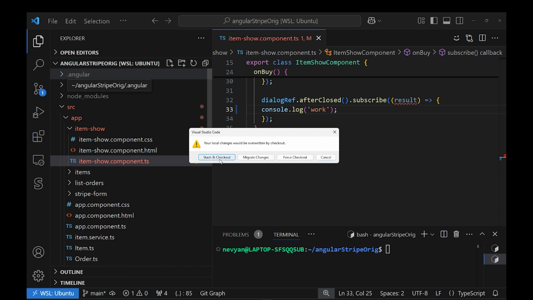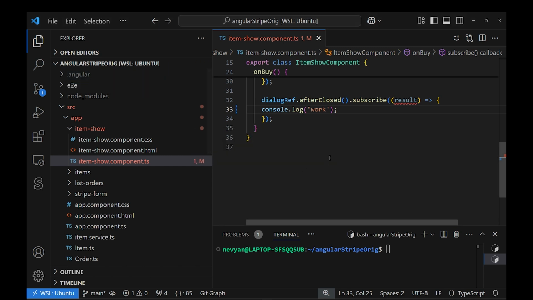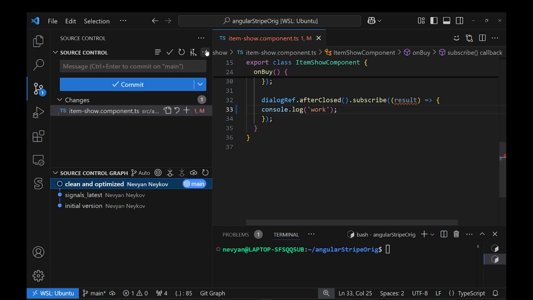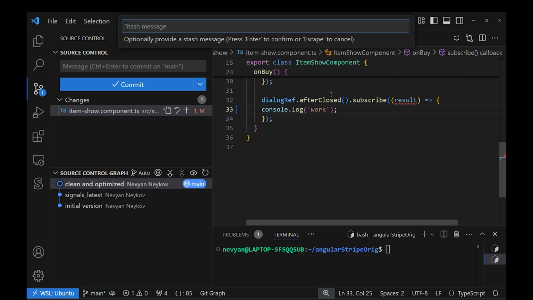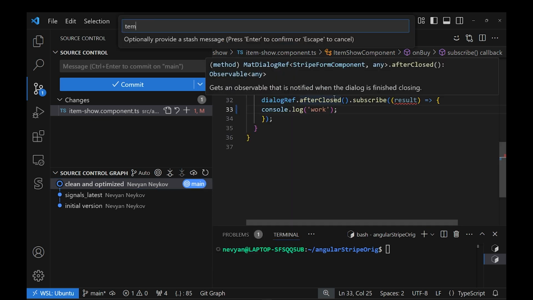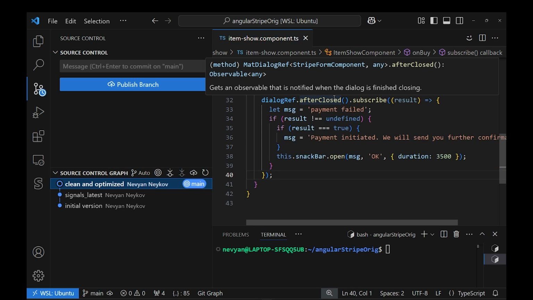I can click on stash and checkout, and this will automatically save my changes from the original untouched branch, and then it will switch to the feature branch. I'll cancel for now, and I'll do this manually. So stash, and then stash includes untracked. Okay, I can write some message here, for example, temporary work, and I click enter.